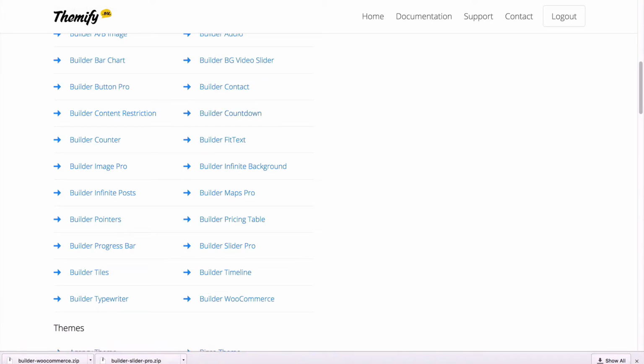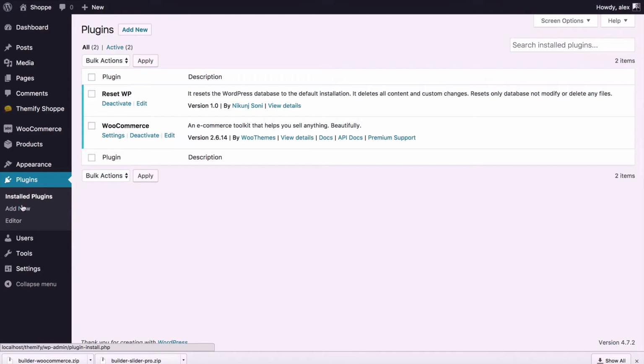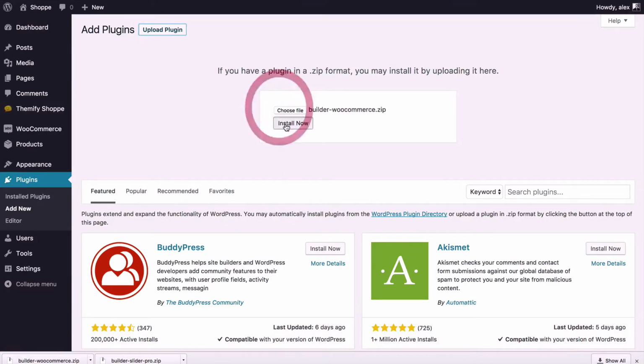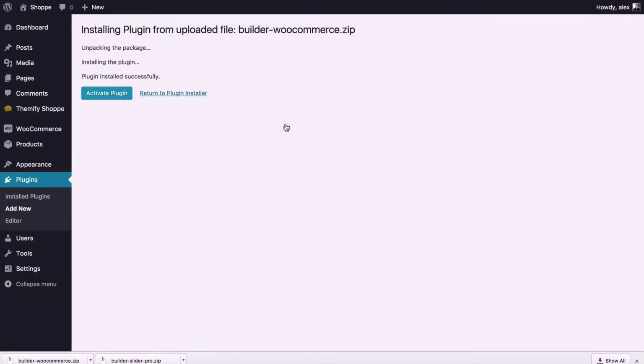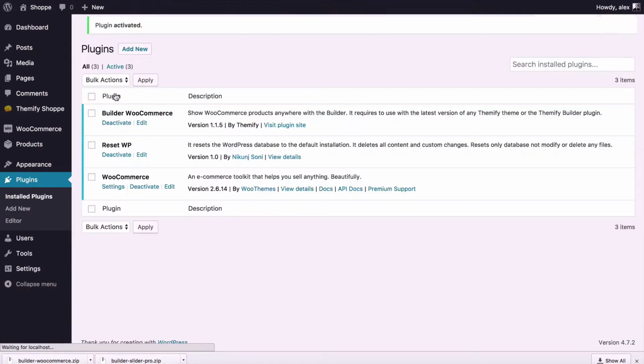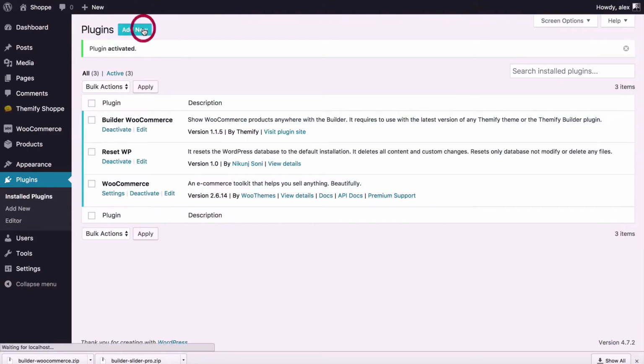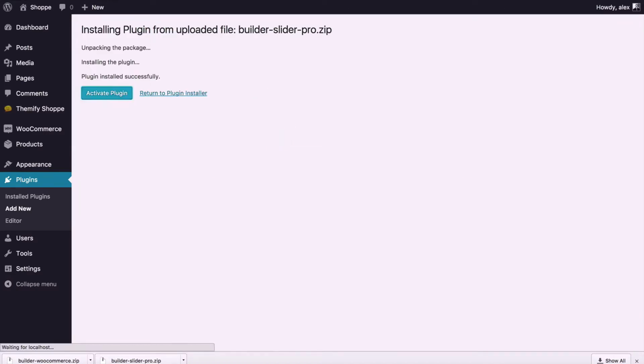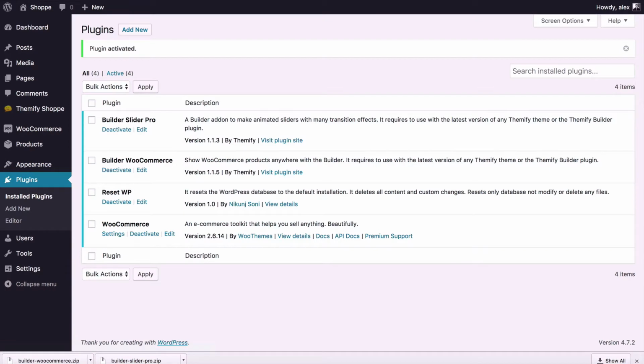We're now going to go back to the WordPress dashboard, go to Plugins and then Add New, and we're going to upload plugin and then drop in Builder WooCommerce, press Install Now and then Activate. And then we'll do the same for Builder Slider Pro. These are just two Themify Builder plugins which are available with the theme. So we'll add Builder Slider Pro as well, press Install Now, and then activate the plugin. We're now all good to go with the rest of the details of the theme.